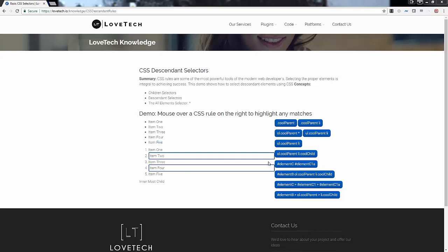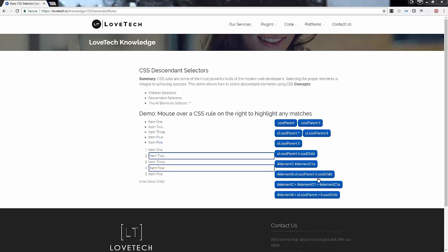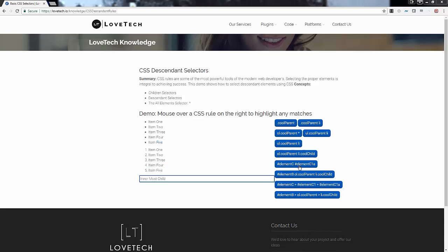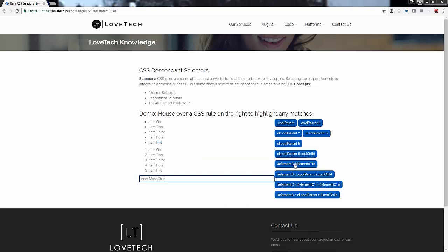Continuing along, we have a descendant select rule. So we're selecting all of the children of the element with ID elementC that have the ID elementC1A. And this is kind of a useless rule in this case because it's the equivalent of just selecting hashtag C1A.